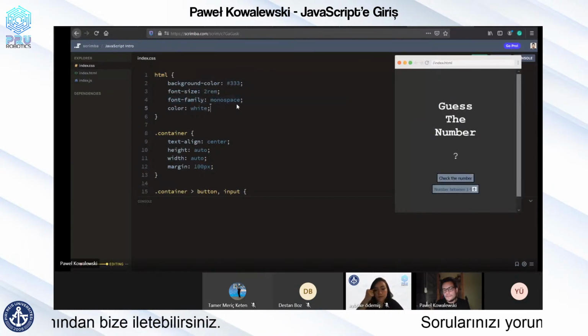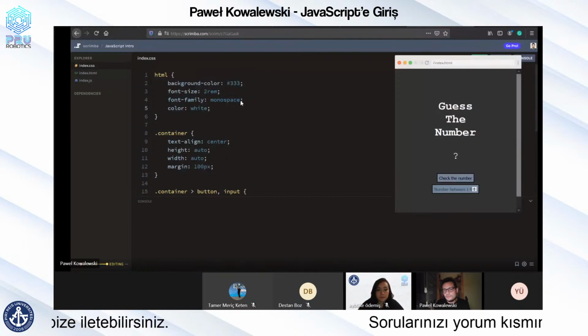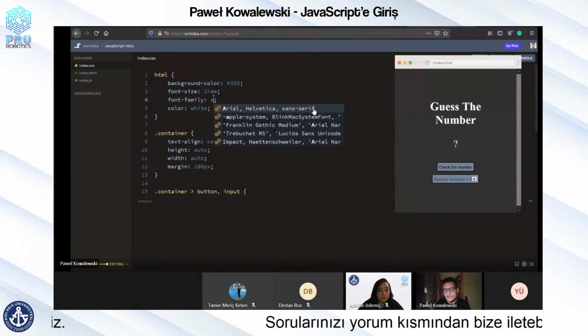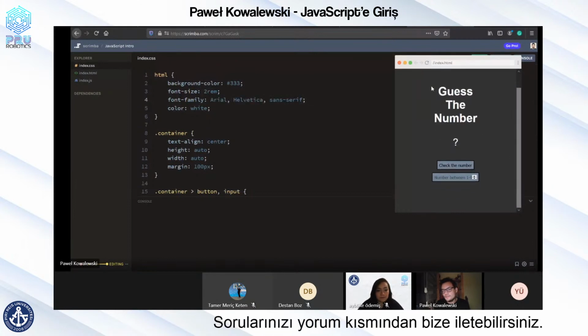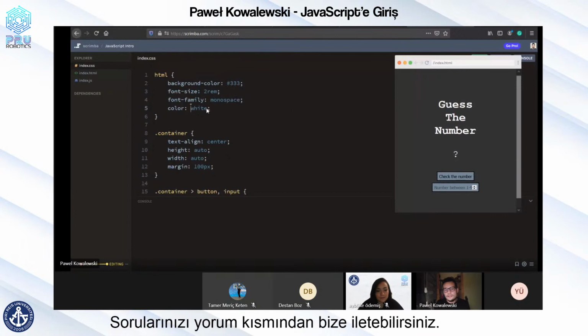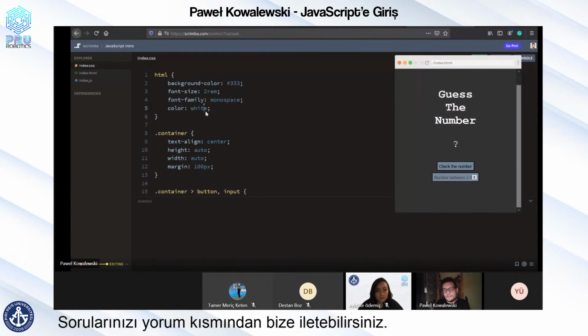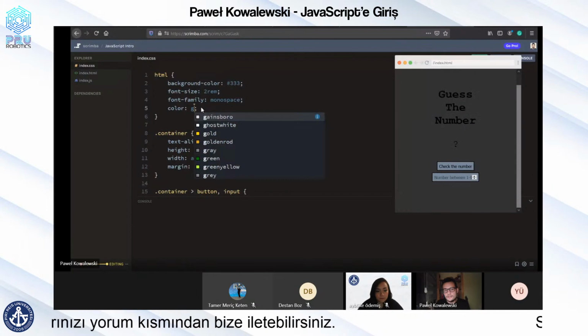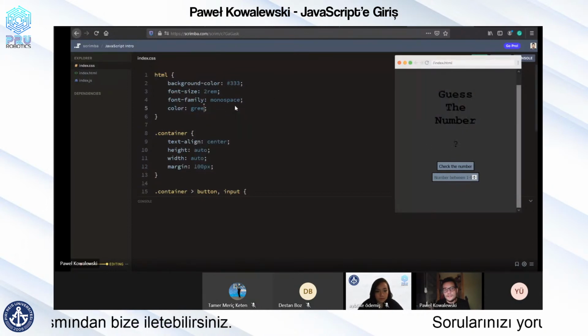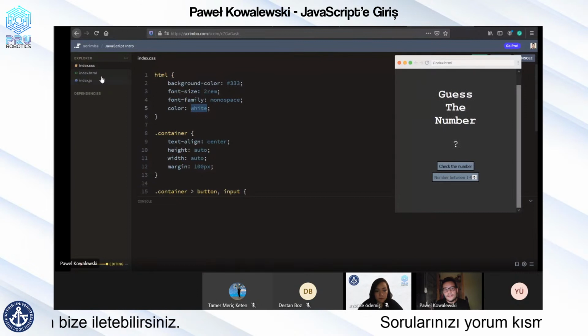Font family. For example, monospace, and you can change it to others. Let's say we put Arial, for example. As you can see, it changed. But let's leave it as monospace. And color is about the text color. For example, if I want to change the text color to green, it will be green right now, as you can see.